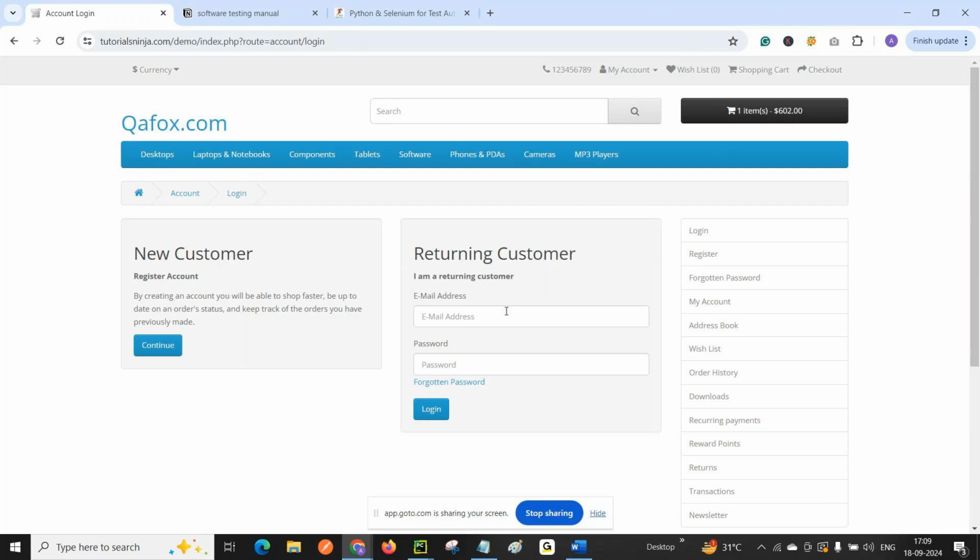They will create an account here. If they have an account, they will use their login credentials here. They use a password and log in, right? So the developer has done this job: front end has created this UI and the back end has integrated it with the database. Now what will testers do? They will test whether this login functionality is working or not.